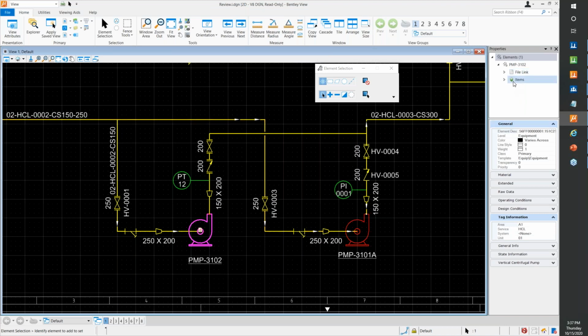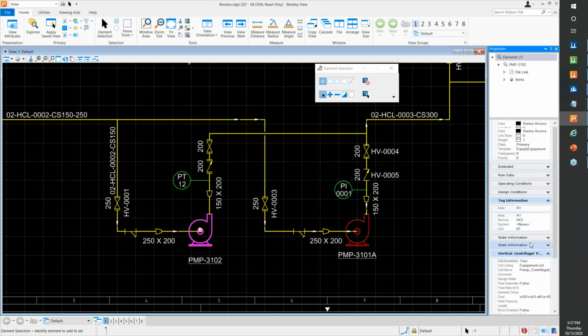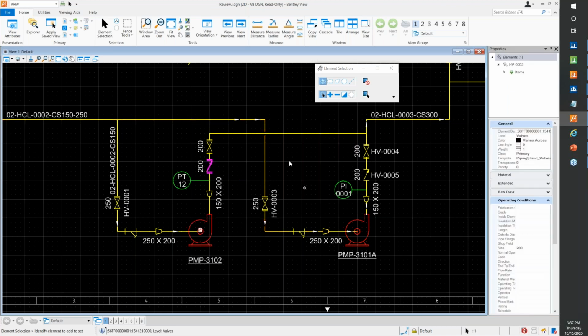Whenever I select the pump and look at the properties, you can see information like the file link has been added, as well as the items. You can see the data about the pump as well as other process information over here. So any data presented in this review file, which is in the format of i.dgn, can be viewed inside Bentley View.